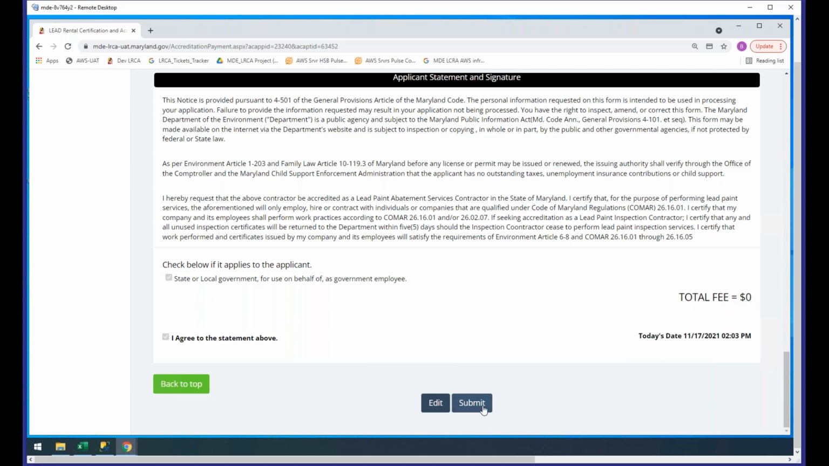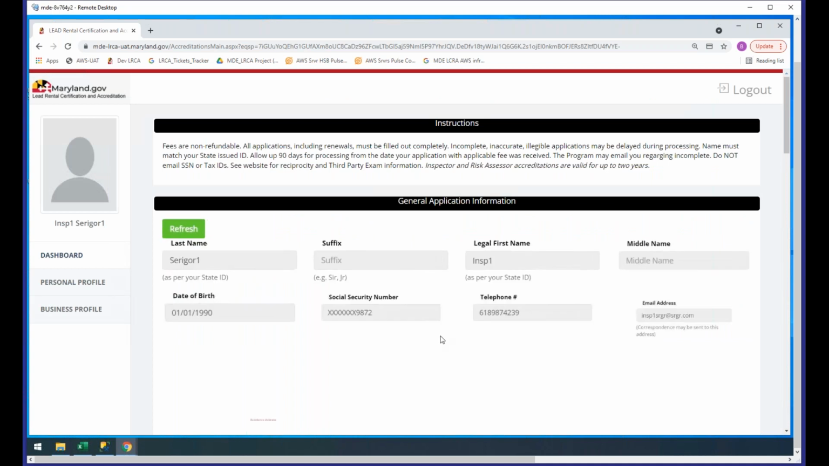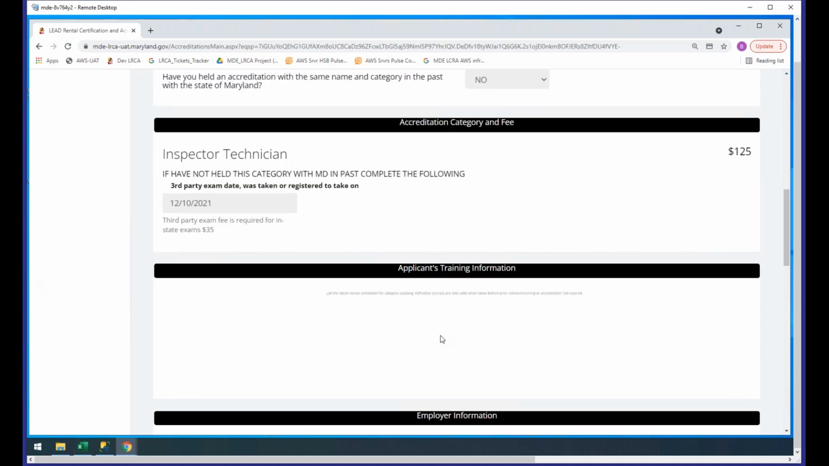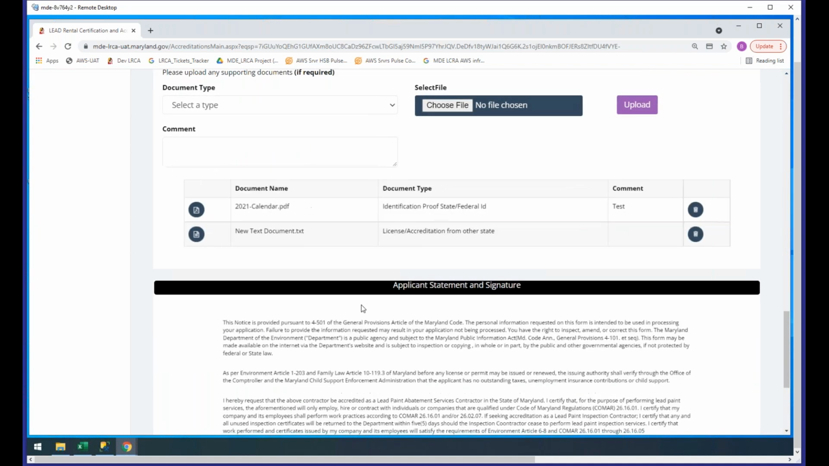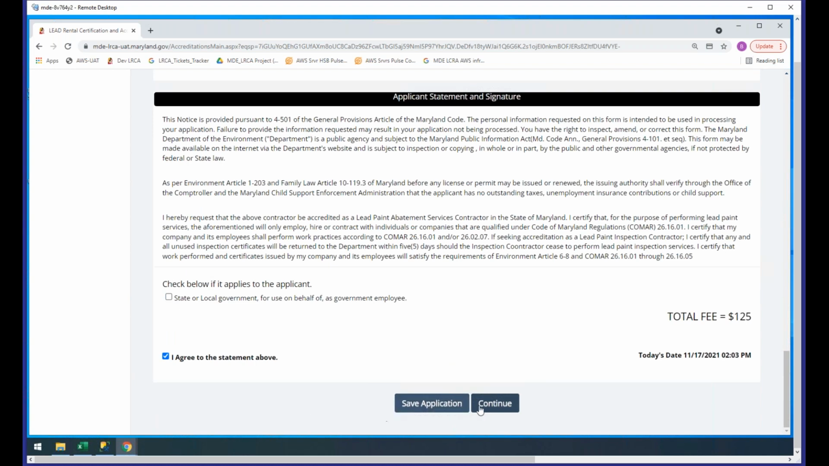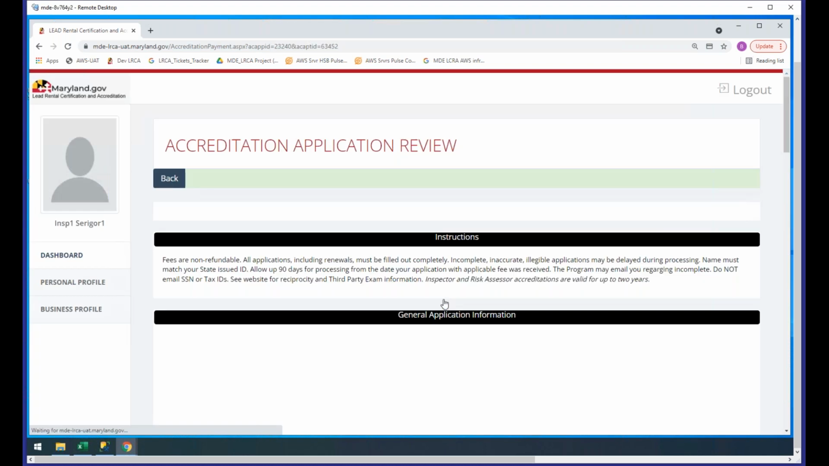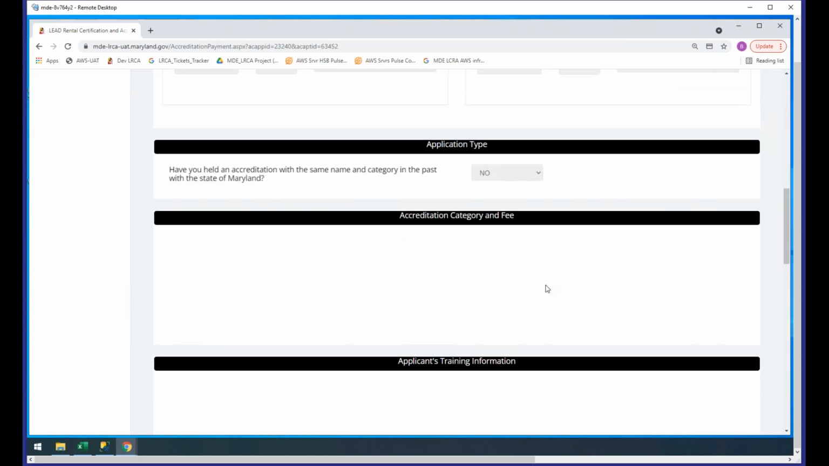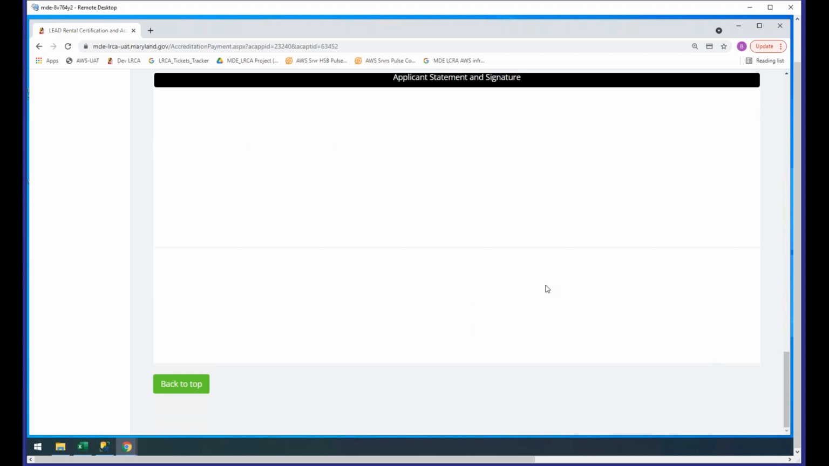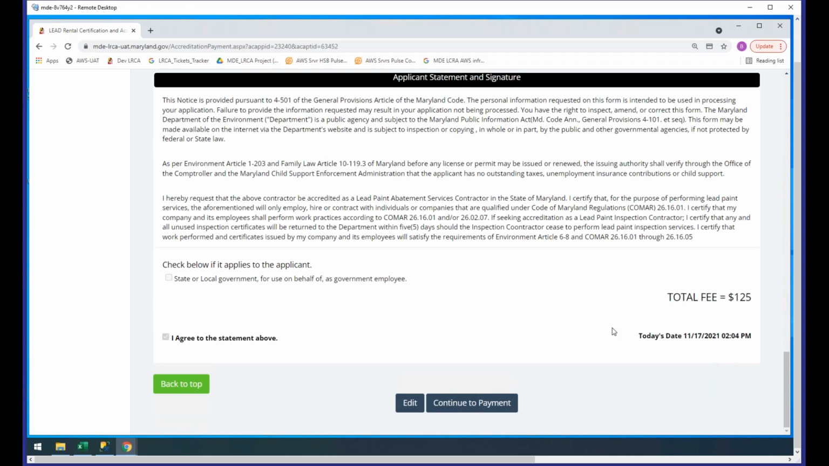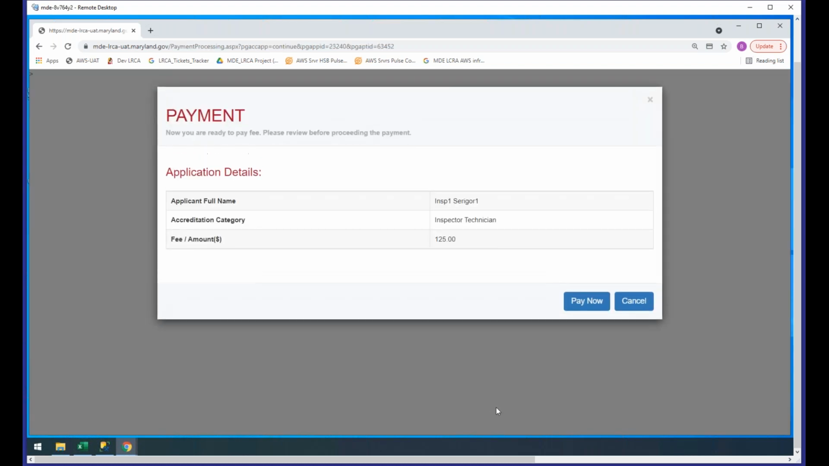So if you see here, if there is no fee involved, you'll see submit button. You can directly submit without payment. But for training purpose, I'll show with the payment involved. So I'll just uncheck that. Continue. Everything is looking good. So I'll just continue to the payment. So before submitting, you have to complete the payment. So I'll click on continue to payment.